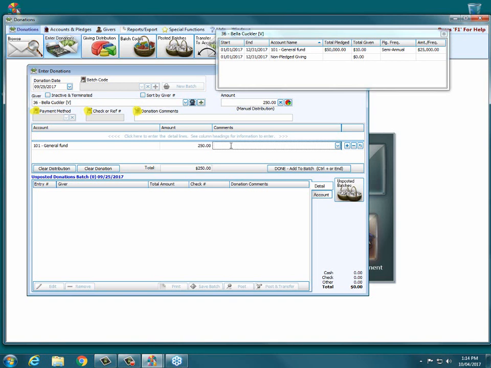For example, if somebody donated a chair to the church instead of actual money, you could put in the comments, donated a chair, and then the amount you would put in would be 0. The comments would be donated chair to the church, something like that. There's better examples out there. I can't think of one off the top of my head.